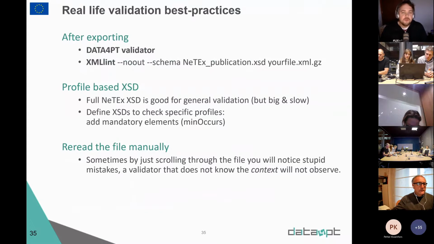So what I would suggest, as somebody that has seen a lot of exports from NeTEx: after exporting, if you're the producer, just use the DATA4PT validator. It includes all the XSD schema validations that are present, and has extra validation rules like timing rules. But if you want to dive a little bit deeper, take the libxml tool, which the DATA4PT validator also uses, and take out the following command.